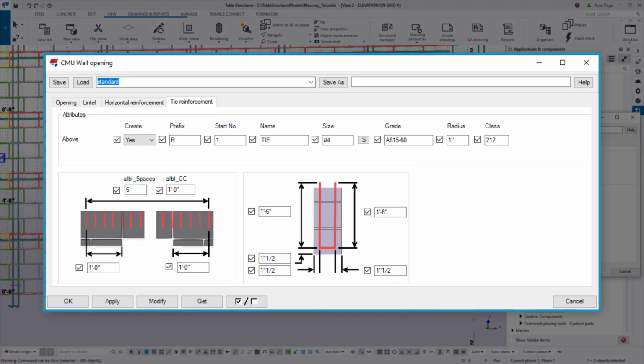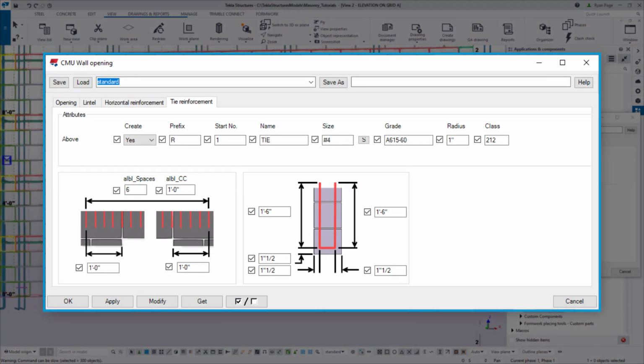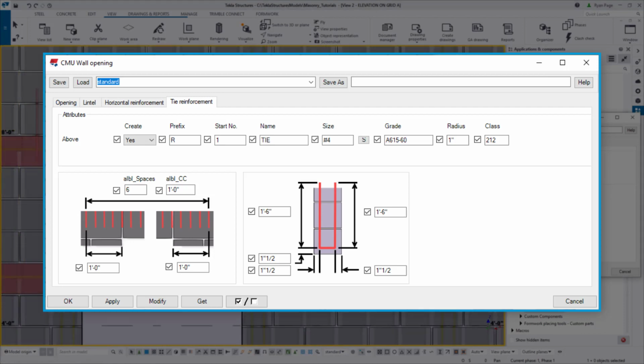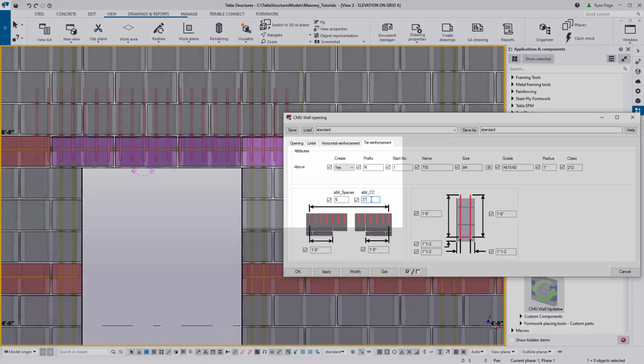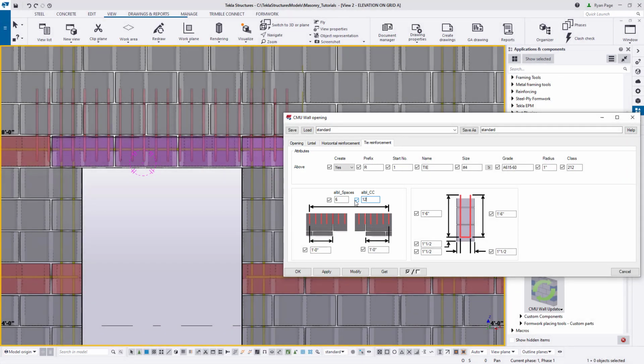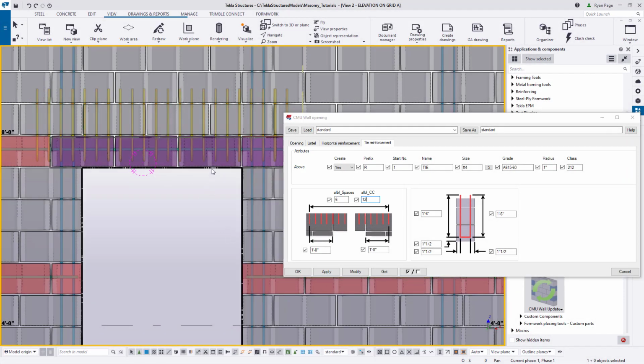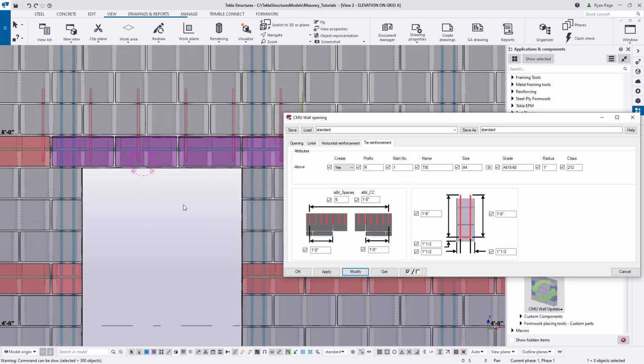For the purposes of our demonstration, let's go ahead and populate the tie reinforcement tab as shown on screen. Ensure to select the opening and hit modify. Once completed, you should have tie bars at every 12 inches on center, extending 1 foot past either side of the opening.